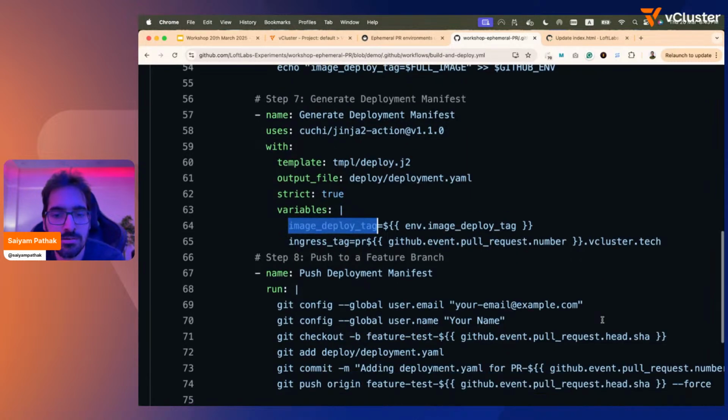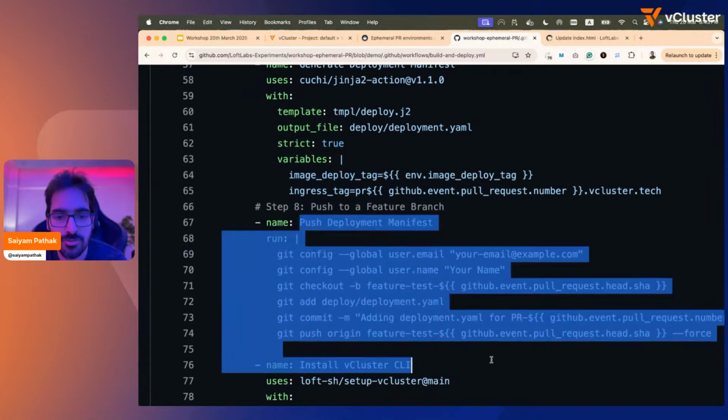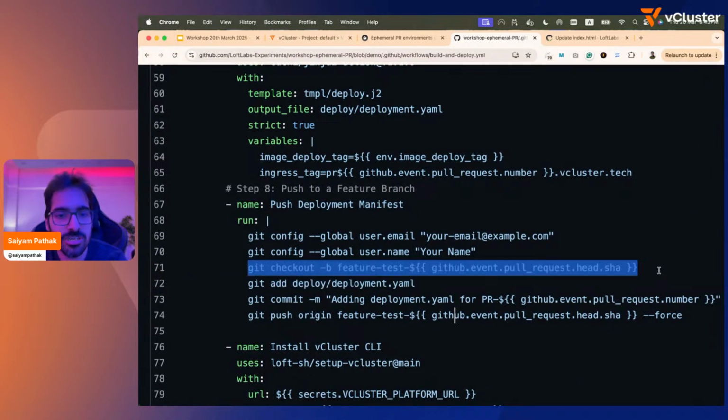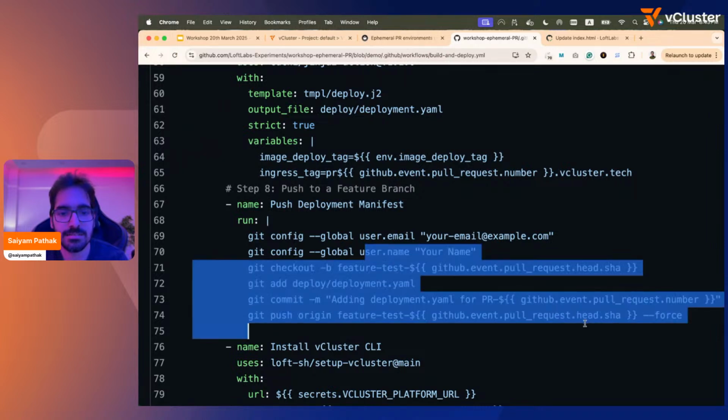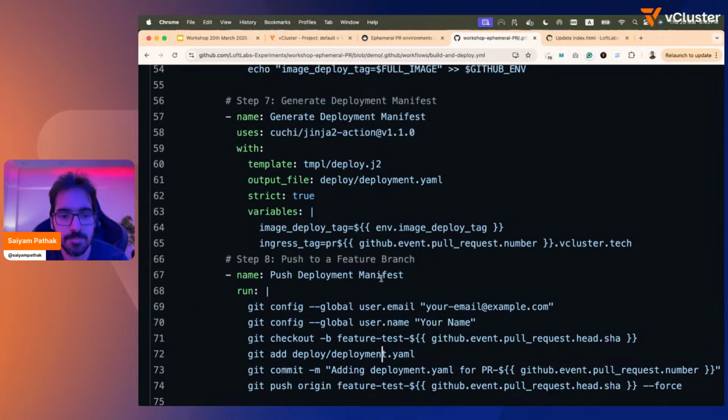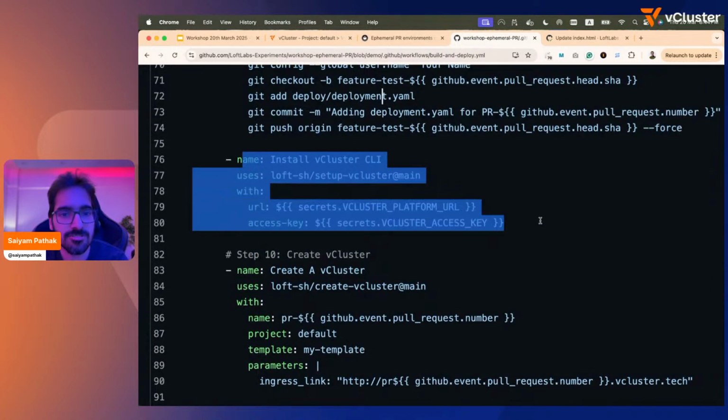pr.vcluster.tech. Now pushing the deployment to the branch here, but what we are doing is we are creating a new feature branch, and in that particular branch we are pushing this deployment.yaml file.